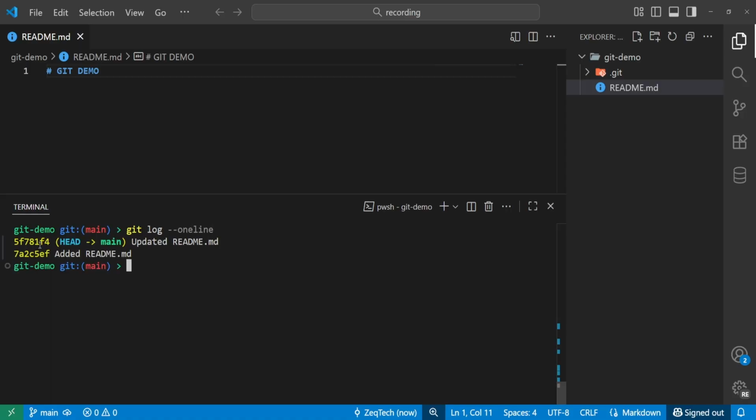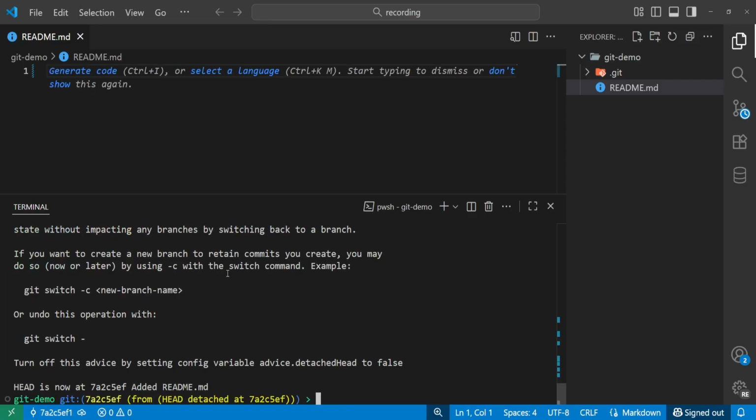And this just shows you a small part of the hash, where the head is pointing to, then the commit message. If we wanted to go back in time to a previous commit, we can type git checkout, and then this commit hash that we see right here. So we want to go back to the first commit because there was something in there that we needed. We can do this, and it gave us a bunch of text.